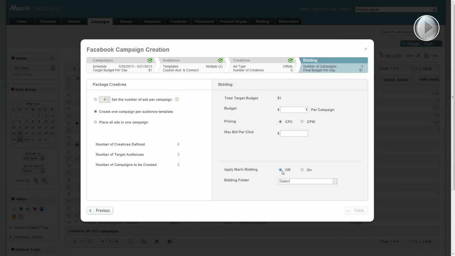The default will be off, and if you just save this as is, what will happen is that you'll go and find these in the unassigned folder within the biddings tab, which just means that there's no bidding associated. If you did want to set up bidding, just turn this on, and then you can assign it to a folder straight from this page.